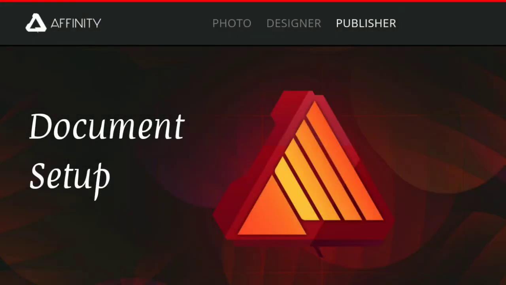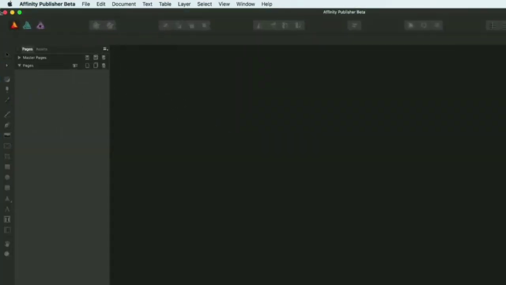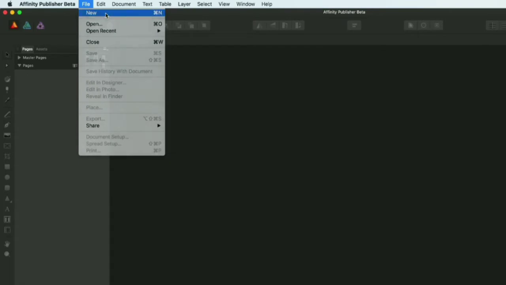So let's set up a simple document in Publisher. Let me just switch so you can see my screen here. I'm just going to launch Affinity Publisher. And the first thing I'm going to do is set up a new document. So I'll just go to File, New.